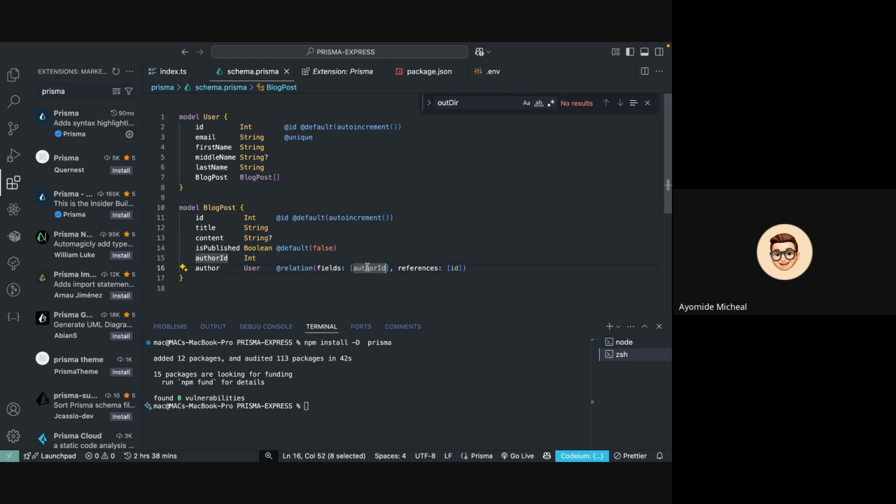This is the foreign key, which means this foreign key is the ID, or it is the primary key in another table. In SQL, in databases generally, when you see a foreign key, it means it is a primary key in another table. And here we are saying the foreign key is authorId, and the primary key you are looking for in that table is ID.